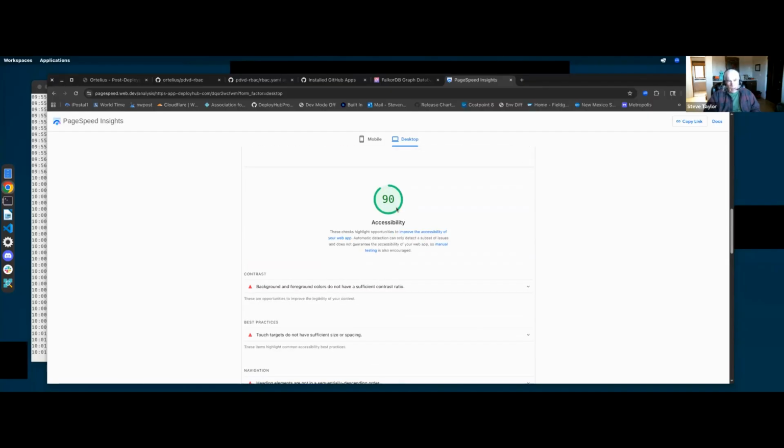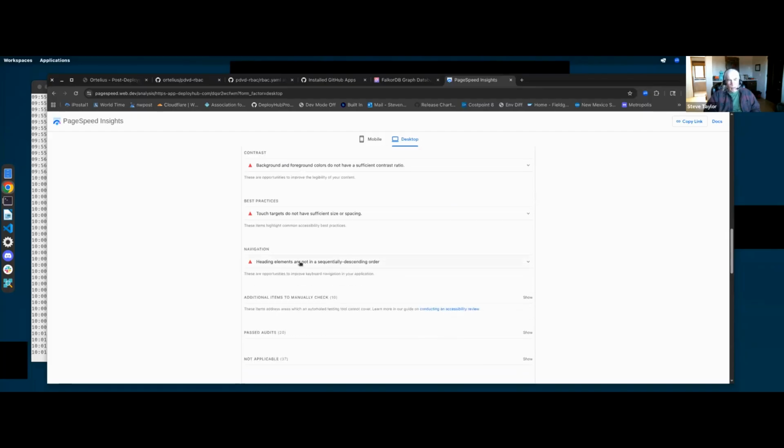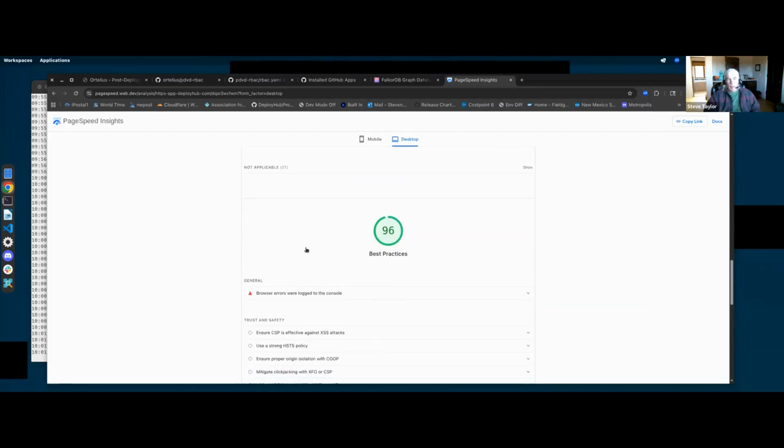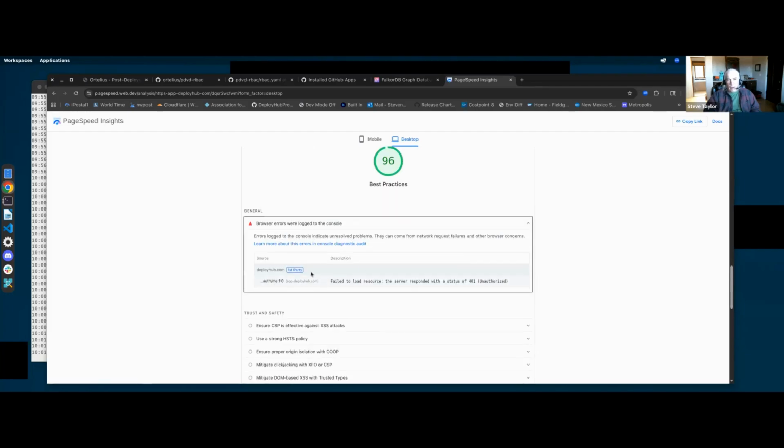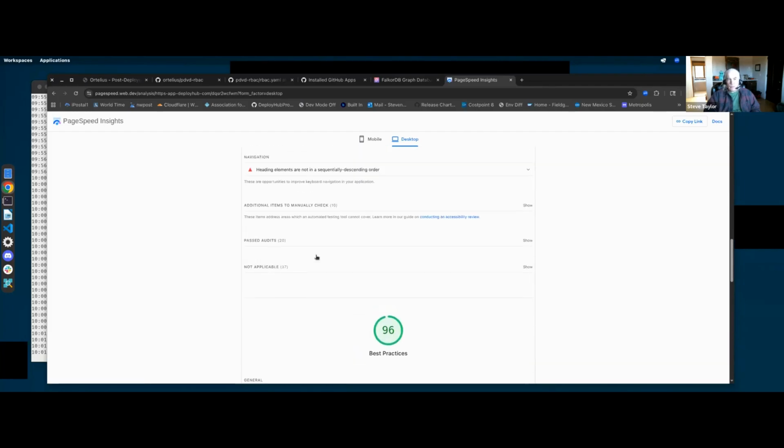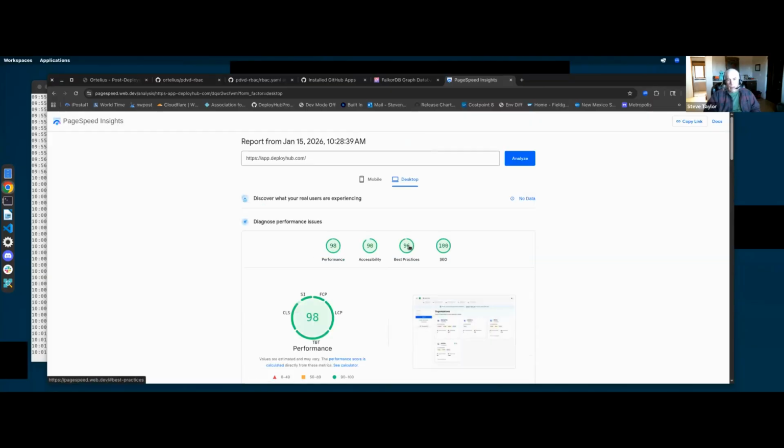Even accessibility, we're looking really good on that. And best practices, there's one thing I know that is failing to load. I just have to fix that. That'll go out with my next update, so we'll actually be better. The best practices score will go to 100 soon. With our ArangoDB using our graph queries, we're coming in with a really high score, which is really nice.